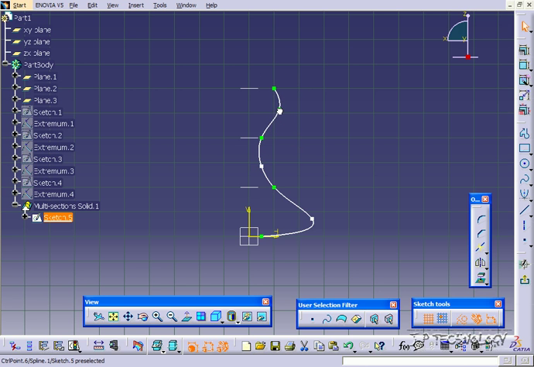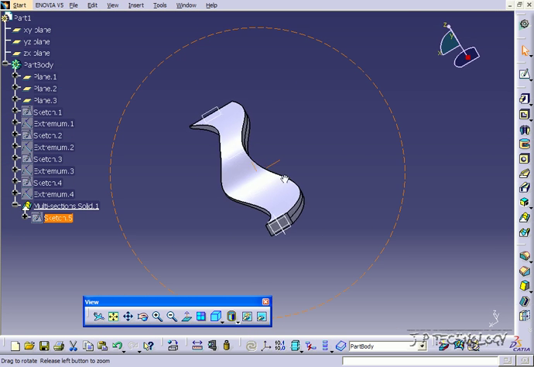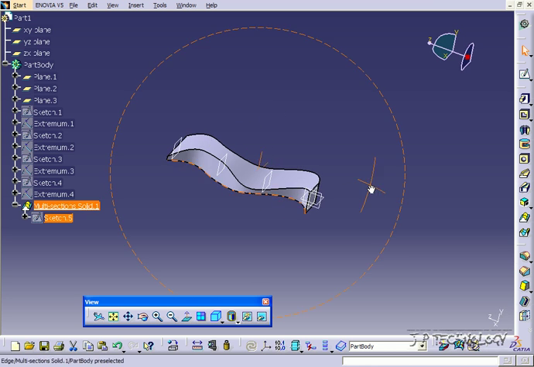So again, we're able to just play around with this, just move these guys in a little bit, and we're going to have the same result. It's going to adjust accordingly to what the guide curve was there.